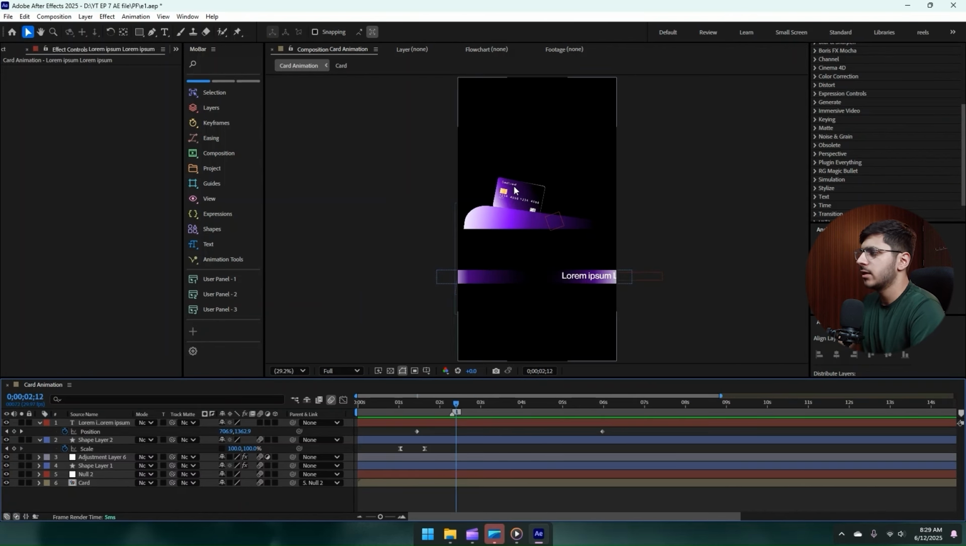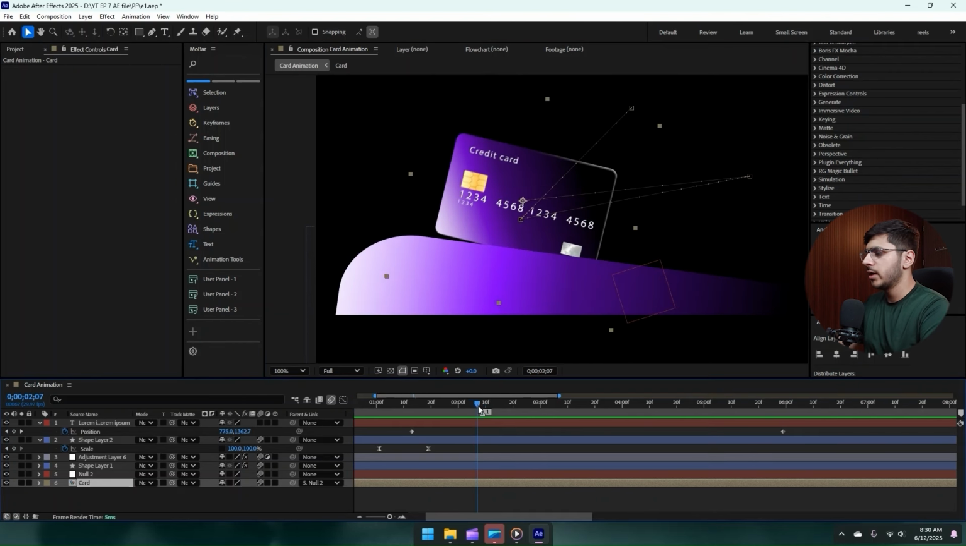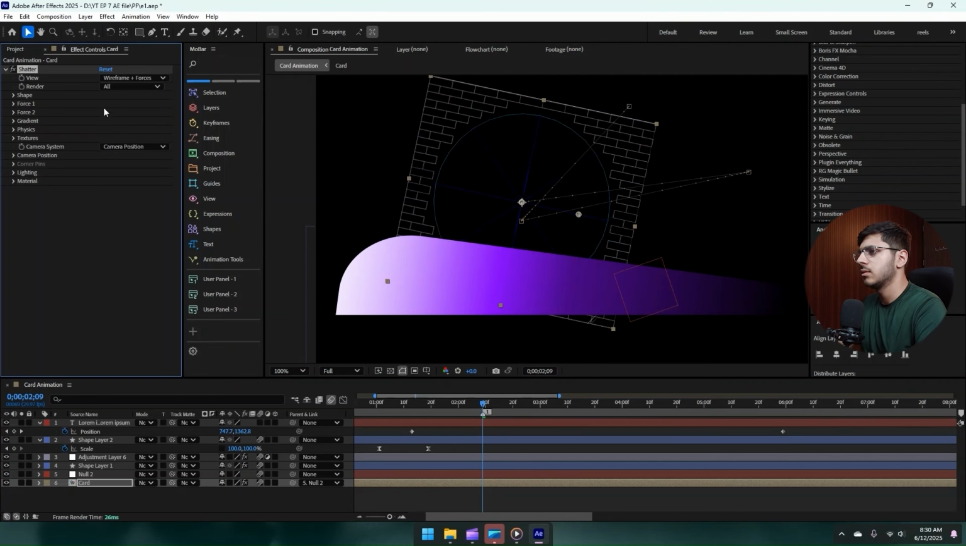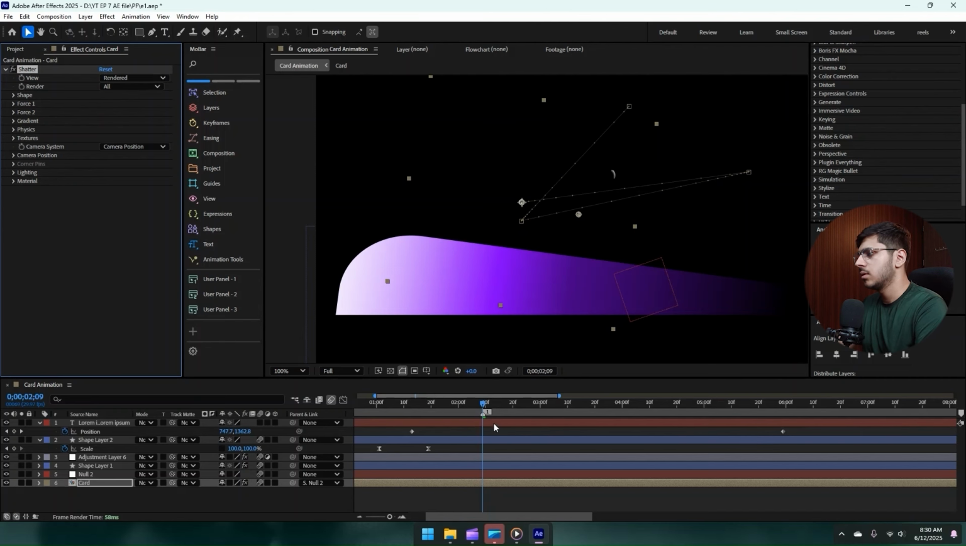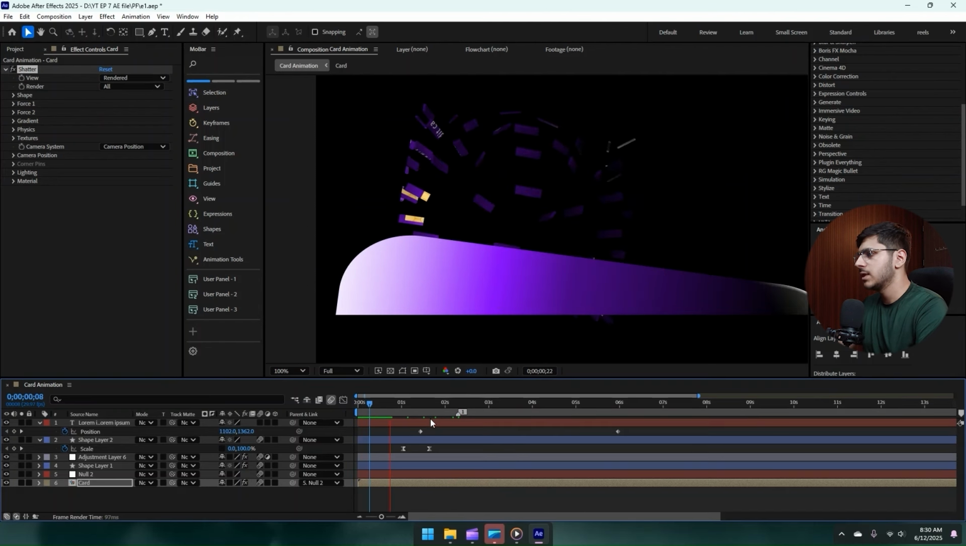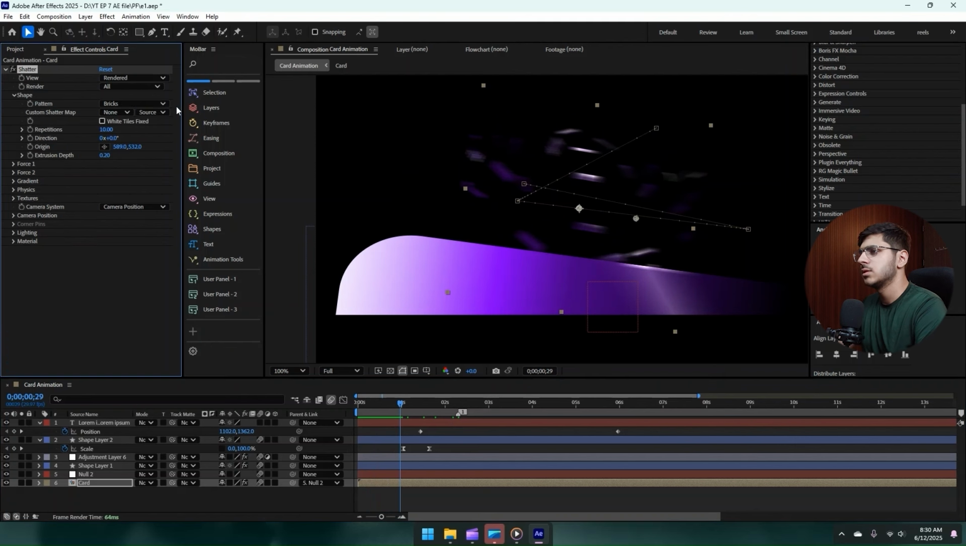Now let's add the shatter effect on this card animation. So select the card animation, move your playhead to where we want it to explode. Now add a shatter effect like this. Change the view setting to rendered. Now let me just see. We have this explode so far. So let's change it a little bit. Change the shape from bricks to glass.